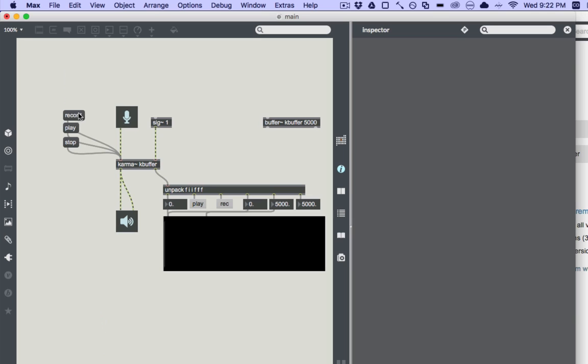So when you push record, Karma starts recording, and you can see it recording here into the buffer. You push stop, and it automatically adjusts the beginning and end points of this recording, so that when you push play, it will loop exactly the length of what you recorded.